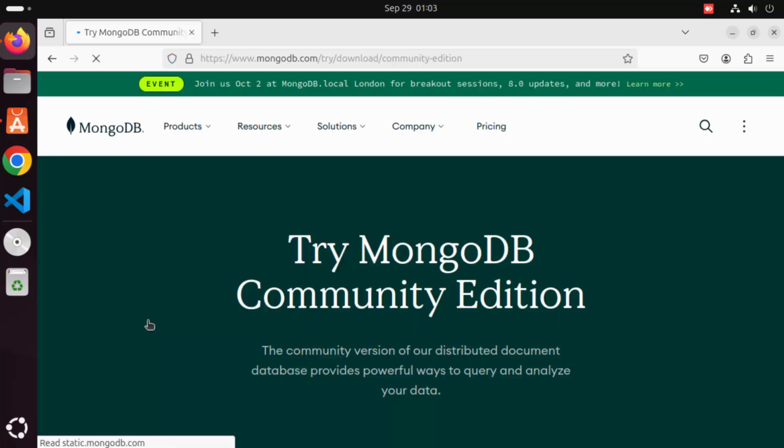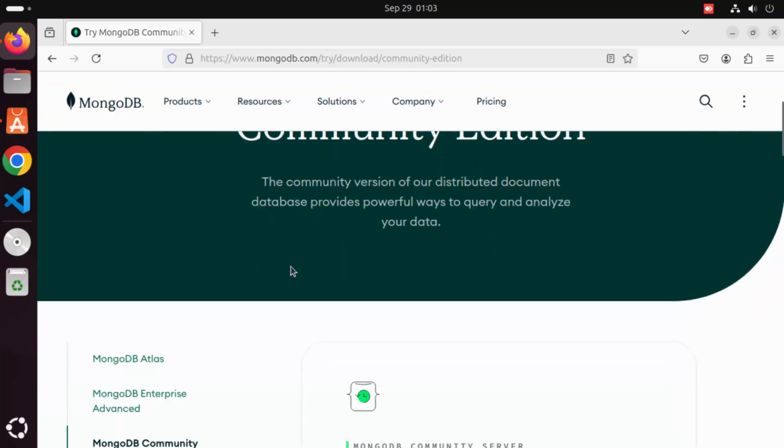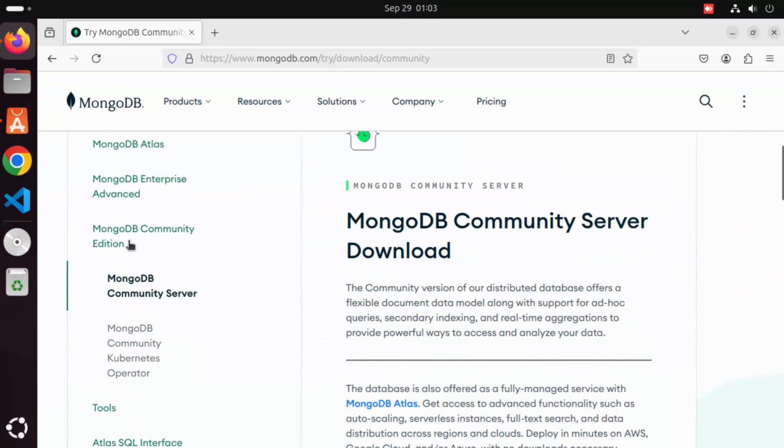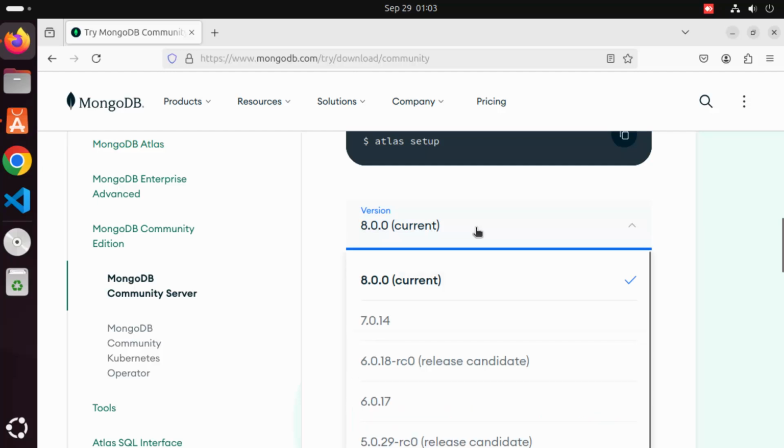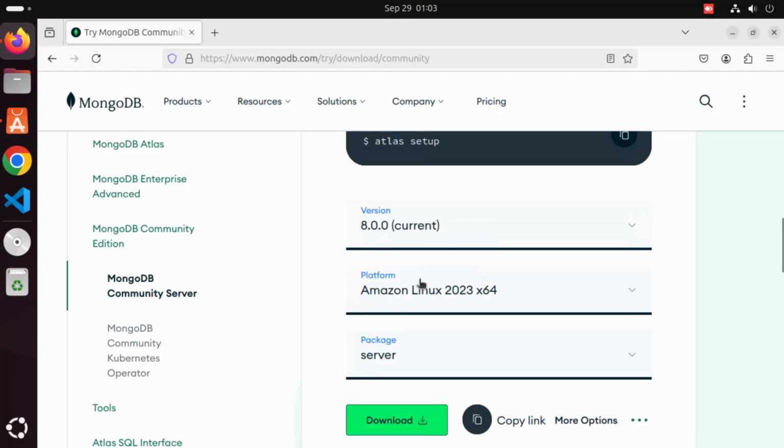So we are going to click on this, and then once we are under the community edition download page, just scroll down a little where you will see MongoDB community edition, and under this you will see this option which says MongoDB community server. So just select that option, and on the right hand side you will see the download option for MongoDB server. So now at the time of making this video, MongoDB 8 is the current version, and then we are going to select the platform.